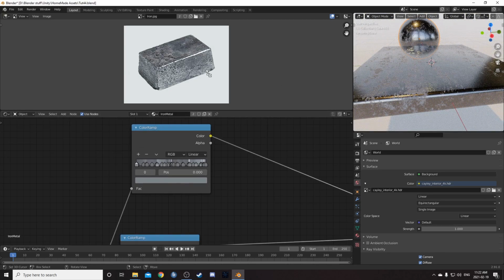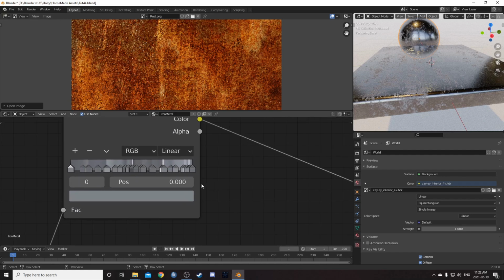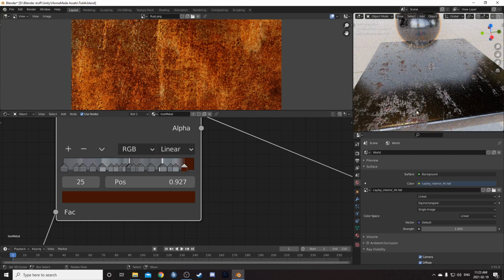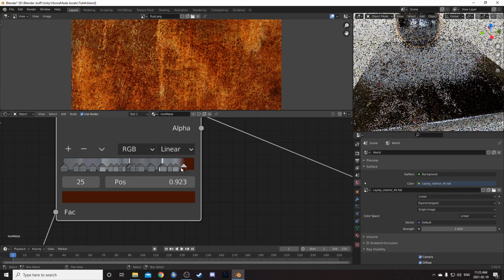And then what I'm going to do is I've also got this rust image here. I'm going to drag this in and basically just put it at the top few points here. Let's just change this top one to that color right there. Maybe let's do a darker one. Maybe something over here. That looks pretty good. I'm happy with that. So it's just giving me some rust areas here.